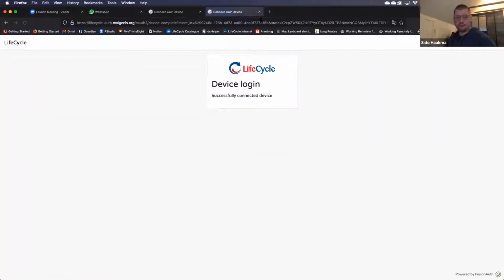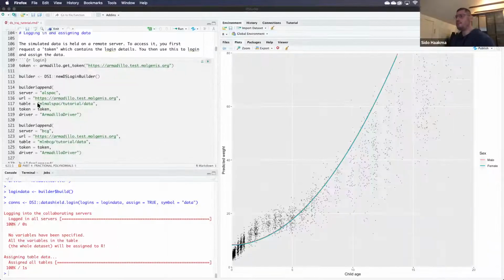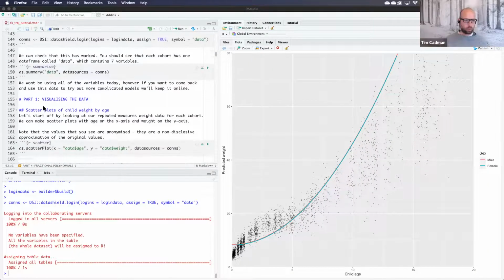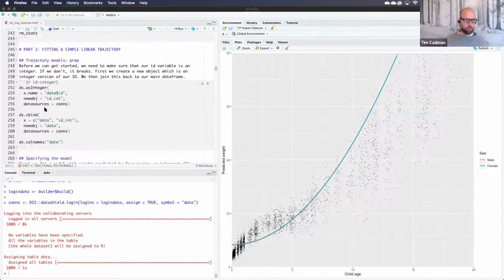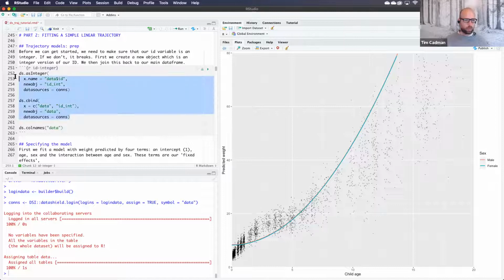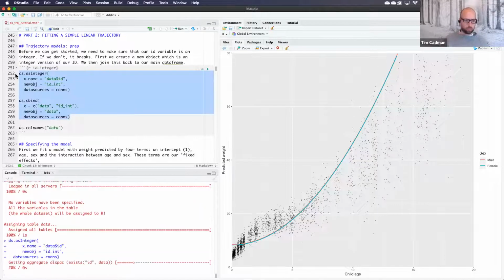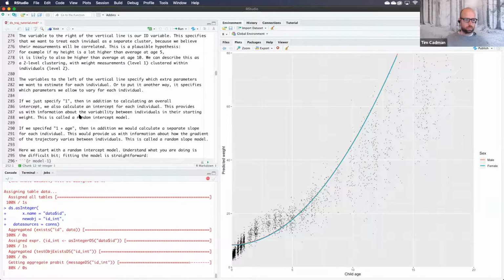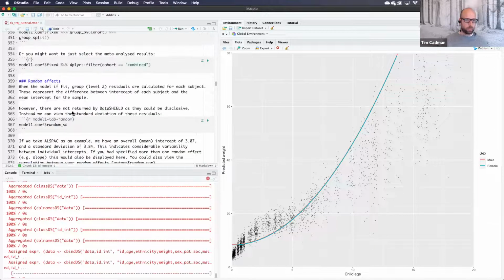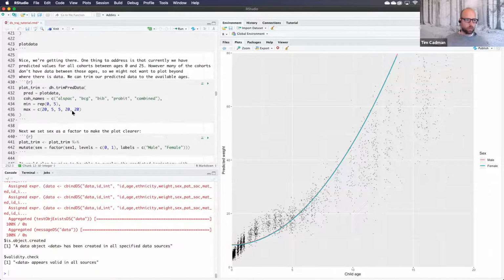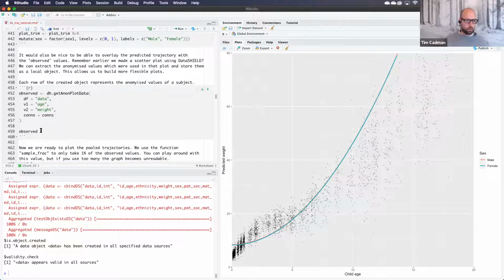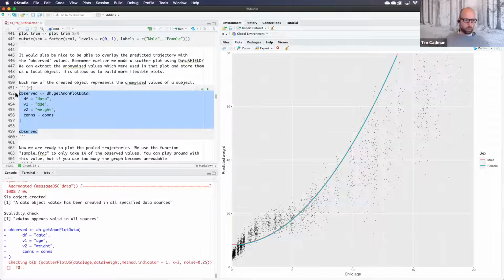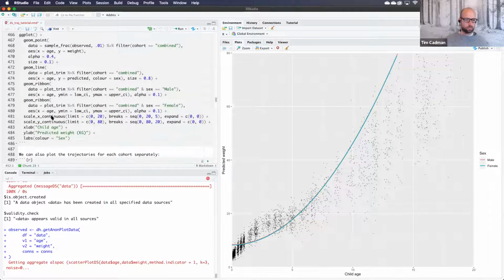Okay, it's up again. Okay, nice. So I'm just going to go through the key steps that I need to do. I've logged back in. I need to create the integer version of the ID variable. Okay. I need to get our observed data because we're going to use that in a plot in a little bit.